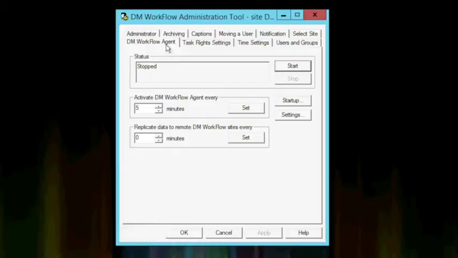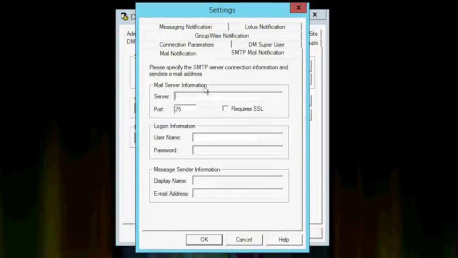Select the DM Workflow Agent tab, click Settings, select the SMTP Mail Notification tab, fill out your Exchange server name, leave your port set to 25, enter the username and password for an email account that has rights to send to all users, and enter the name and email address you want to appear on the message notifications when they are received.